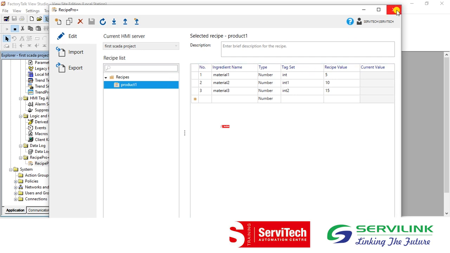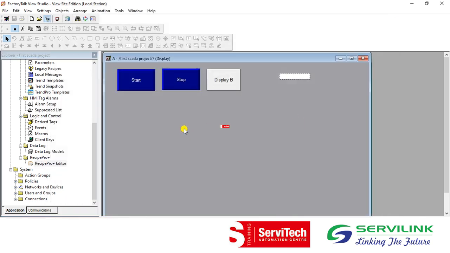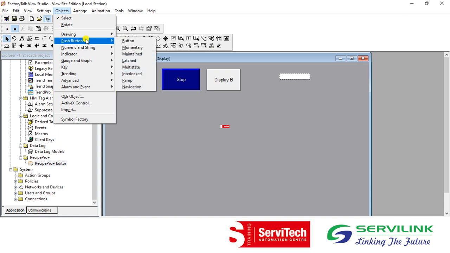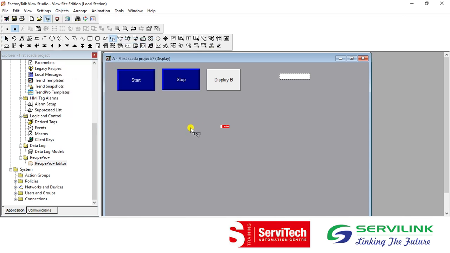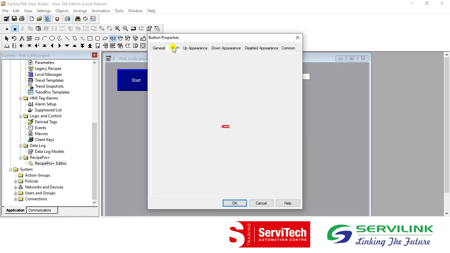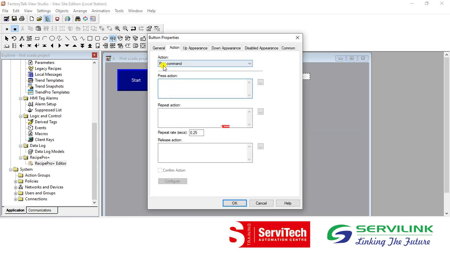After that, just close this window and take one button from the object, because we want to transfer this recipe file to the PLC. For that we have to write a function, and for writing a function we have to take a button. So I am taking a button here. I go to the action, and in the action, run command is selected by default. So which command do we have to run?